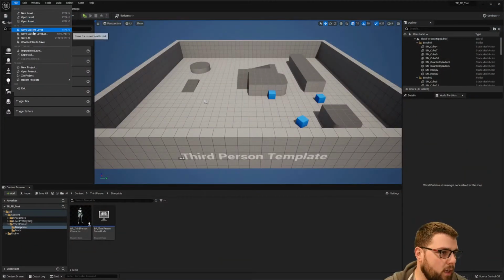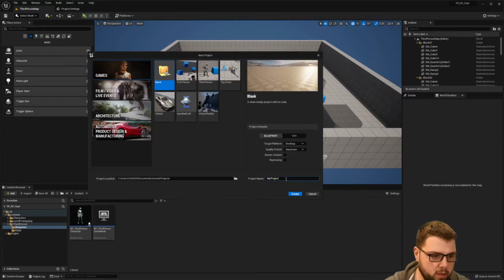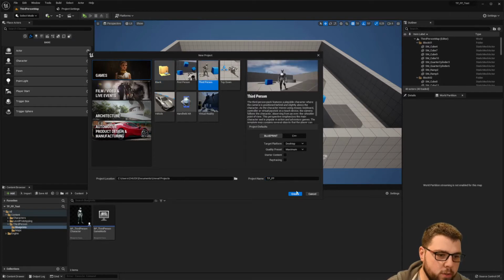We're going to open up a new project. And let's just call this TP_FP. And we're going to do games, and we're going to use the third-person template.